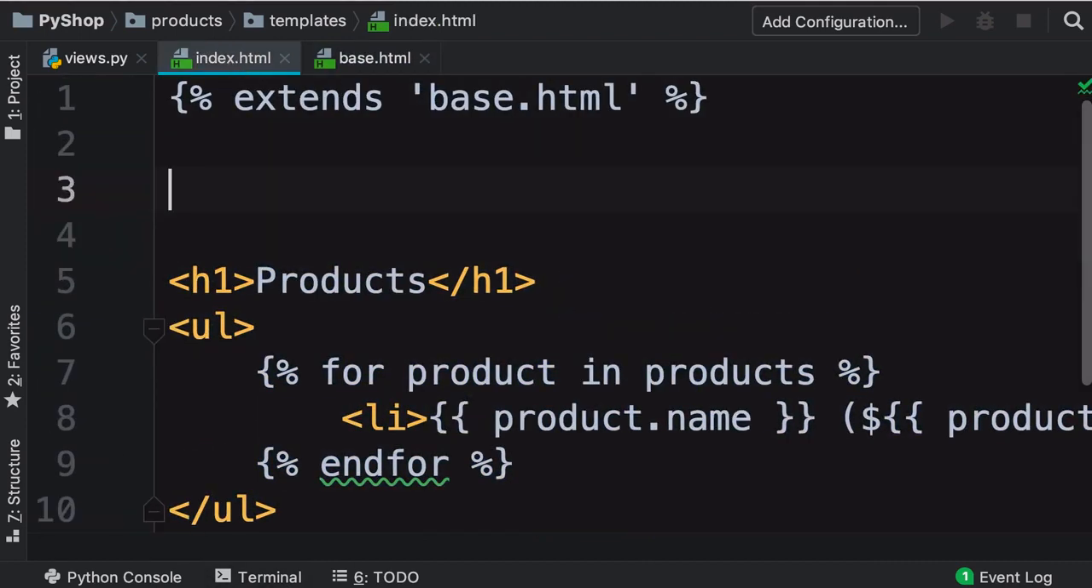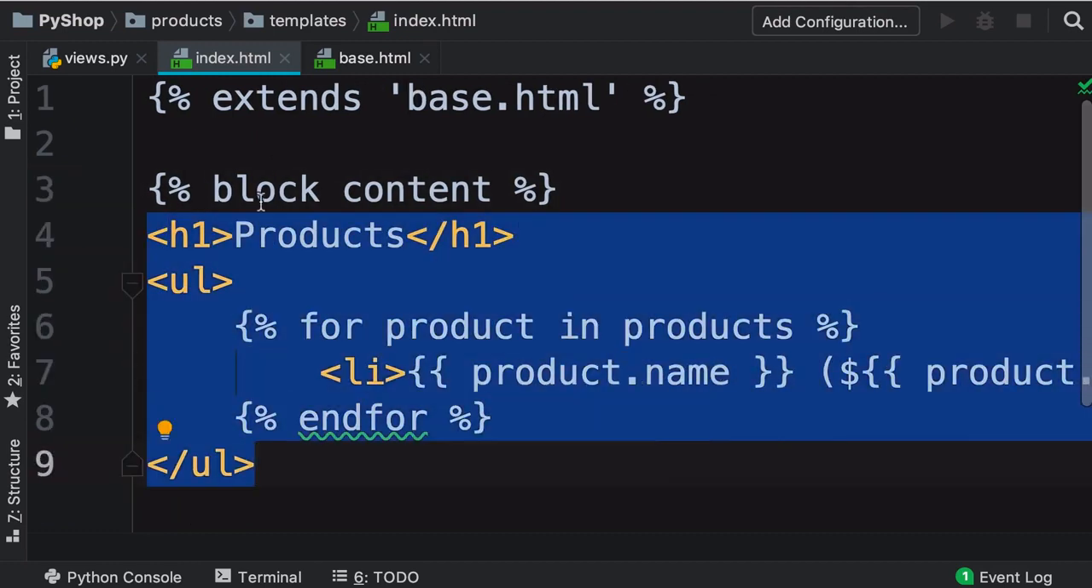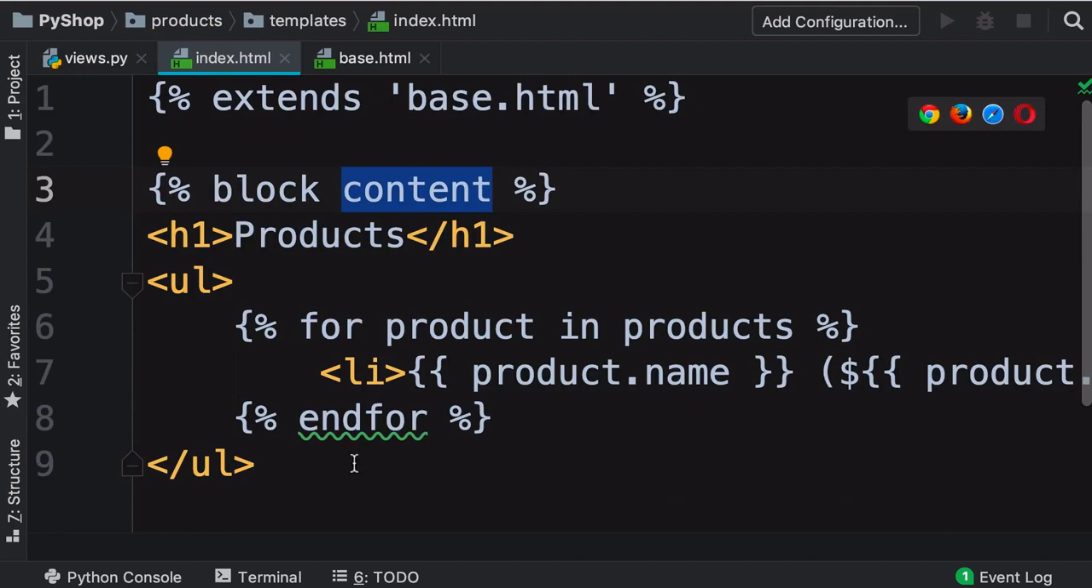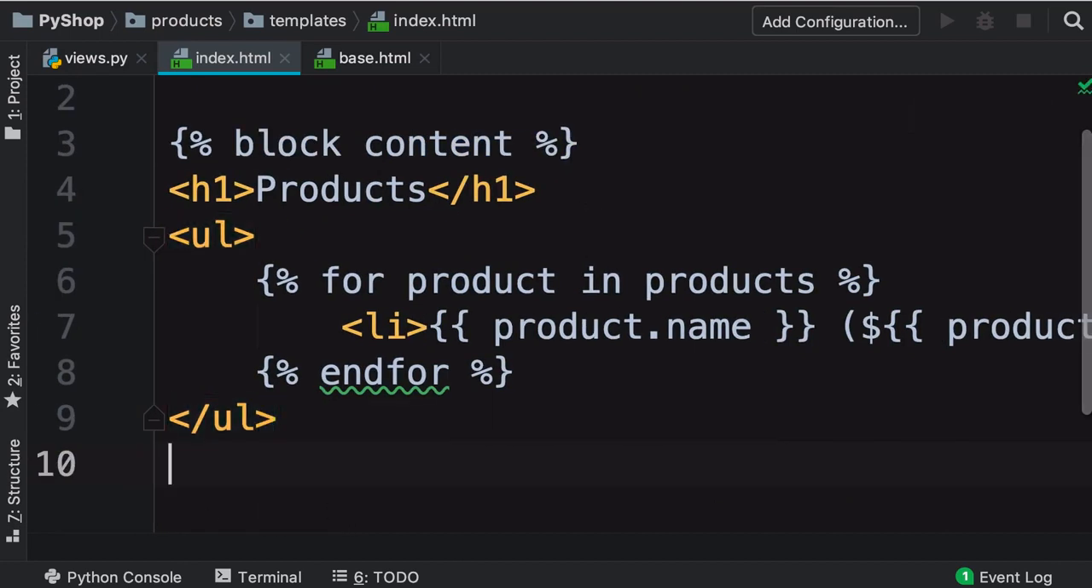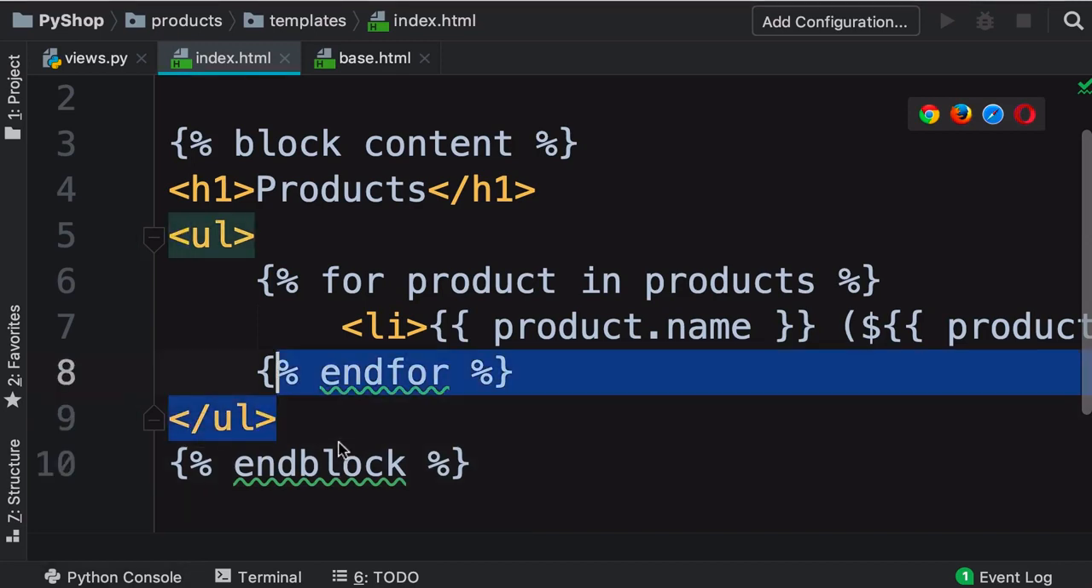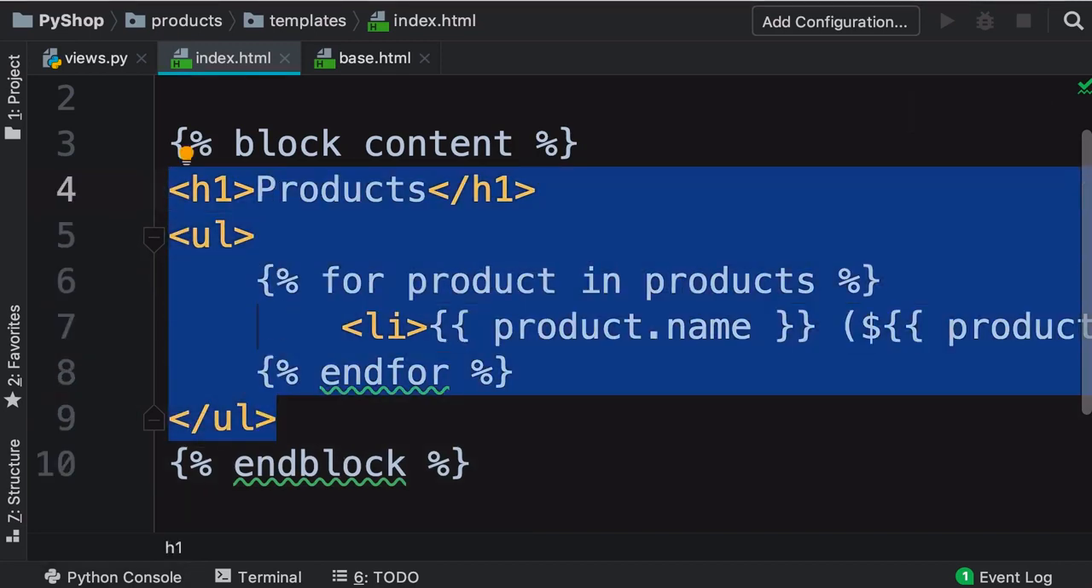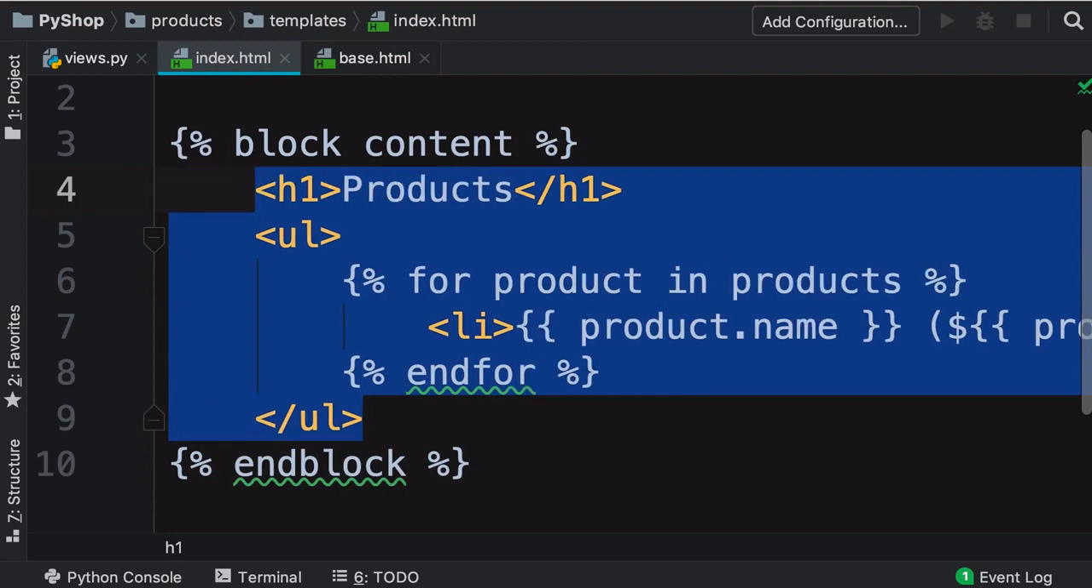Now we want to fill the block or the hole that we defined in base.html with these few lines. So once again, we add a template tag, block. What is the block that we're filling? That is the content block, right? And we close it here. So now all this markup is going to go in the content block. Now finally, we need to close this block. So after the last line, let's add another template tag, endblock. Now to make this code cleaner, I would prefer to select these few lines that belong to the content block and indent them like this. This is not required, but it just makes our code easier to read.